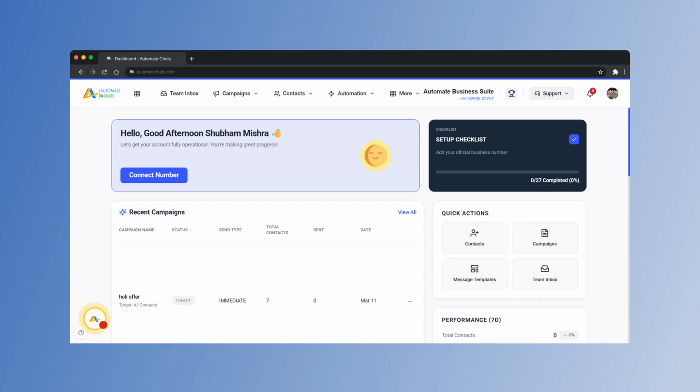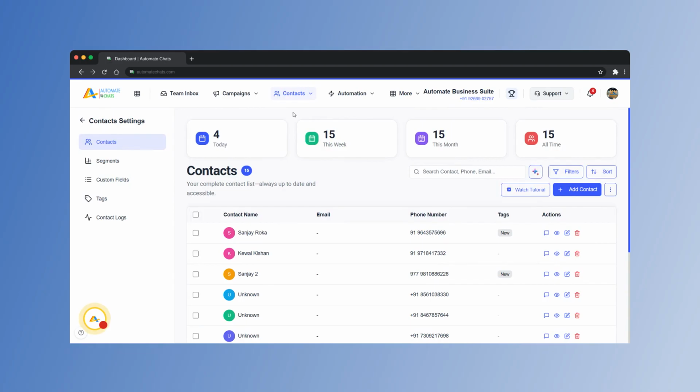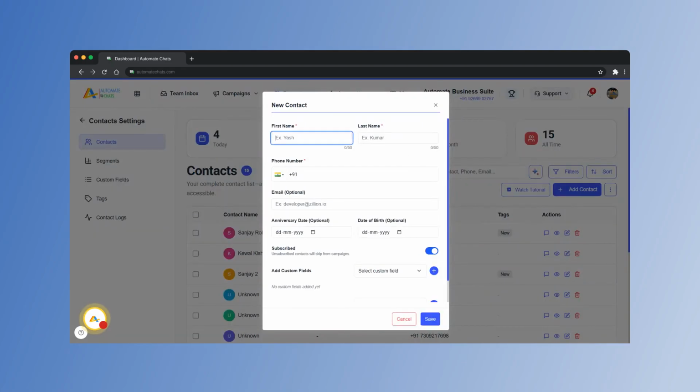So now we will understand how to add contacts in the Automate Chat app, both single and bulk. First of all, you need to log in with your Automate Chat application. Then go to the Contacts button. Once you navigate to the contacts, you will have to click on the Add Contact button on the right side. Once you click on Add Contact, you will be able to see this contact form. You need to fill out this form in order to add the contact.